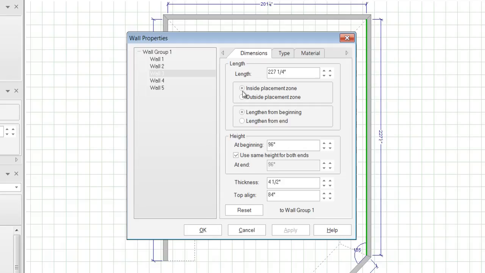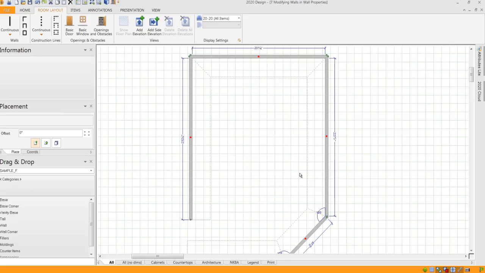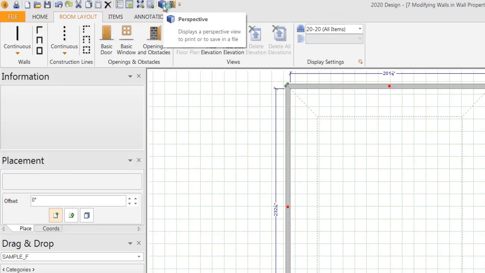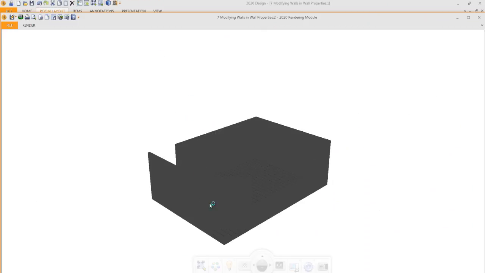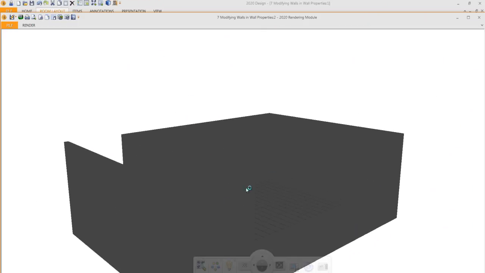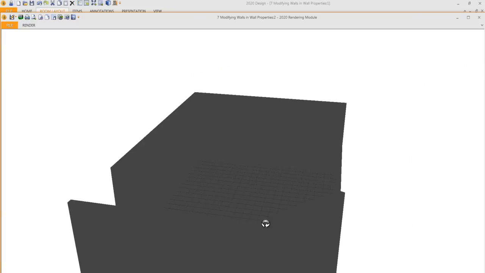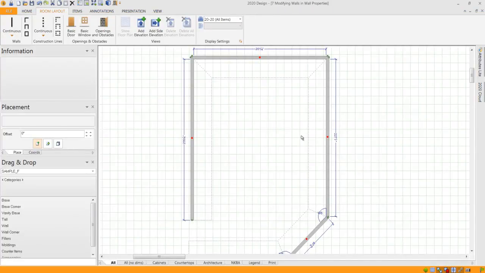Under dimensions, we changed the length, but we could have changed the height. Let's say that this wall is actually a knee wall. I could go into where it says 96, type in 40.5. When I click OK, it not only changes that wall, but if I go to the top of the screen where the little square is, which indicates perspective, I can click on it. And if I zoomed in a little bit here, you'll actually see that that is a knee wall. Make a quick change like that. So let me go ahead and minimize that again, or turn that off.